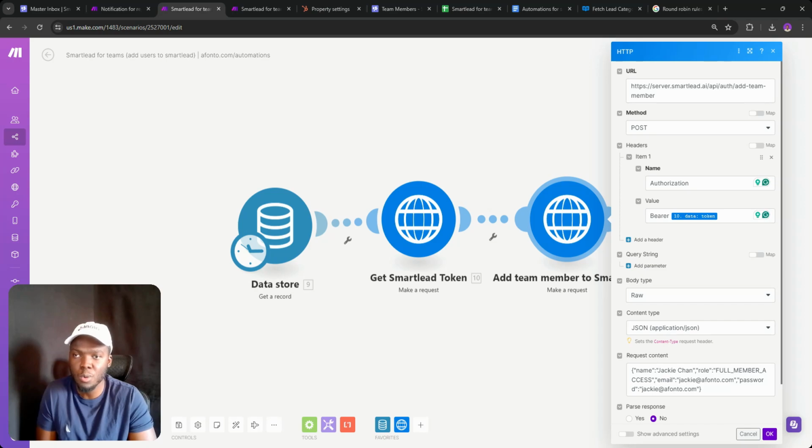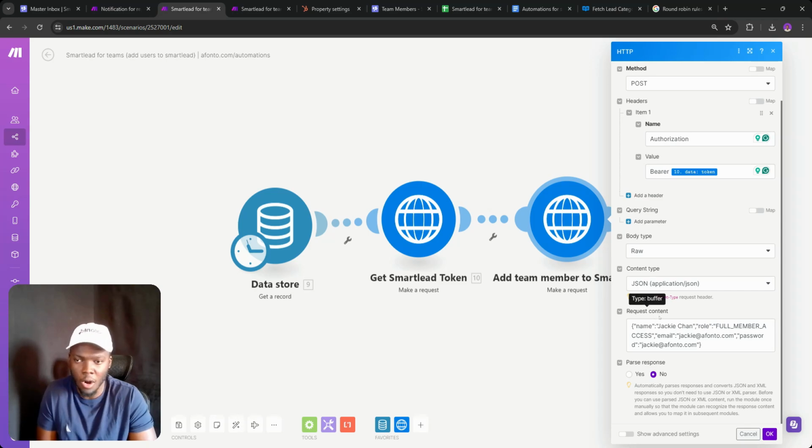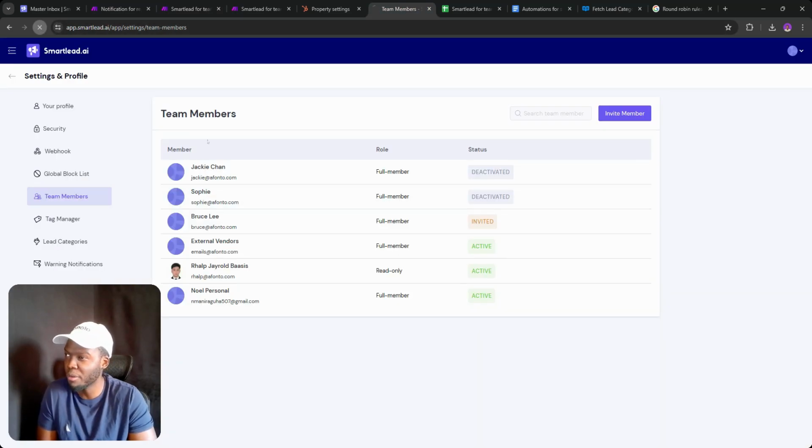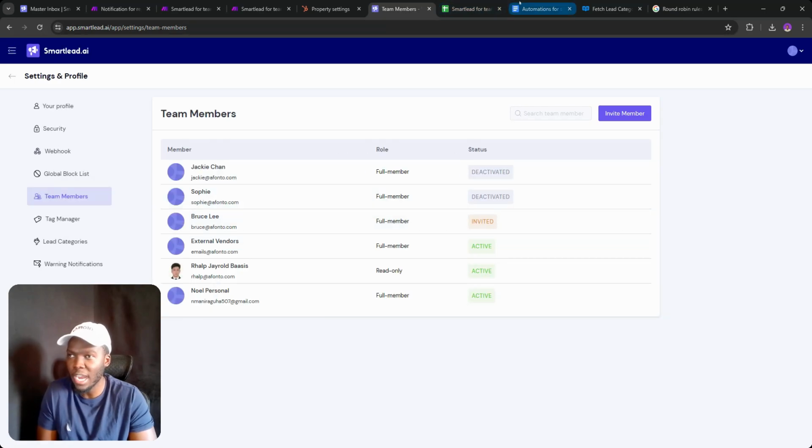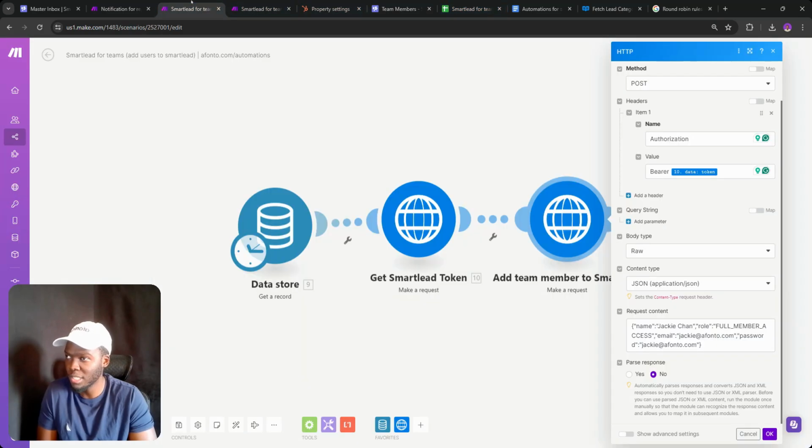And we use this URL endpoint right here, which is then going to add the team member to our Smartlead account. And if we refresh, we've got all of these team members over here. We're going to add a brand new team member. So let me show you a quick demo, and then we'll move on from this.